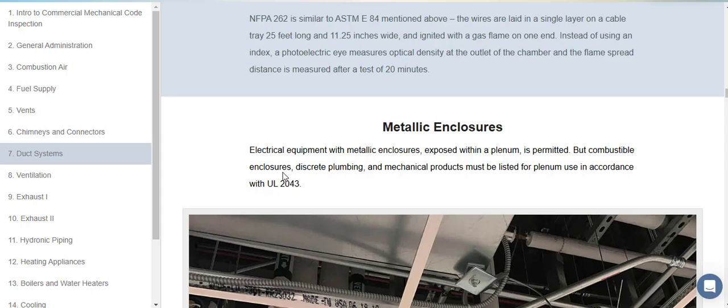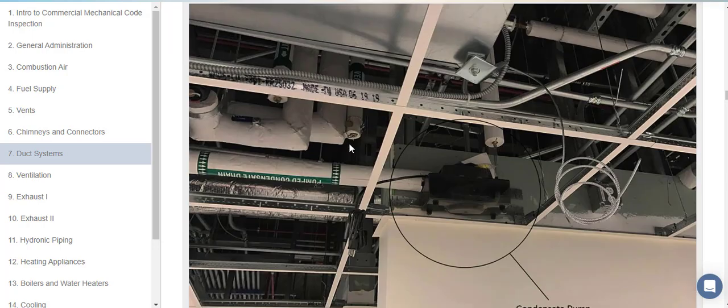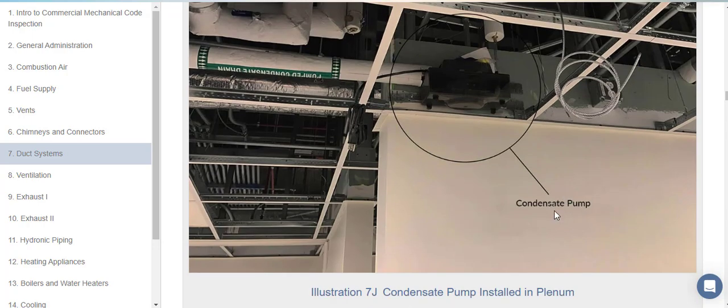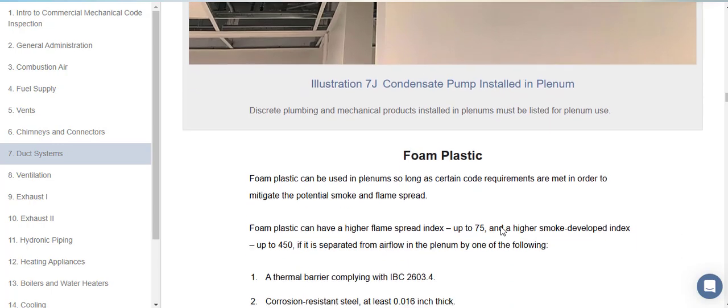Metallic enclosure. Electrical equipment with a metallic enclosure exposed within a plenum is permitted, but combustible enclosures, discrete plumbing, and mechanical products must be listed for plenum use in accordance with UL 2043. Here, condensate pump. Illustration 7G, condensate pump installed in plenum. Discrete plumbing and mechanical products installed in a plenum must be listed for plenum use.